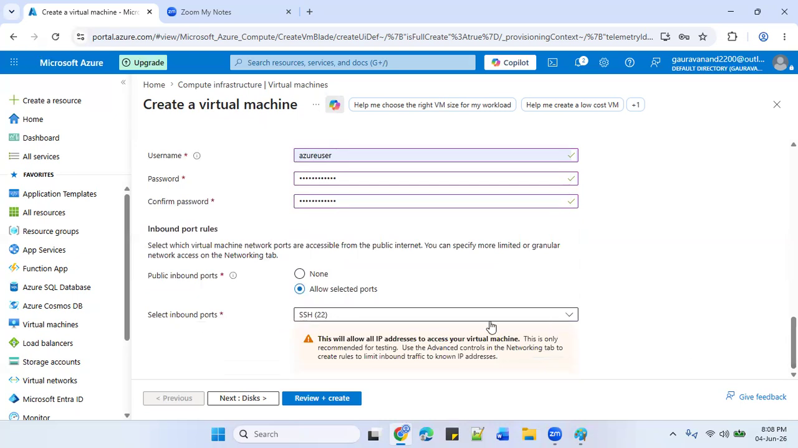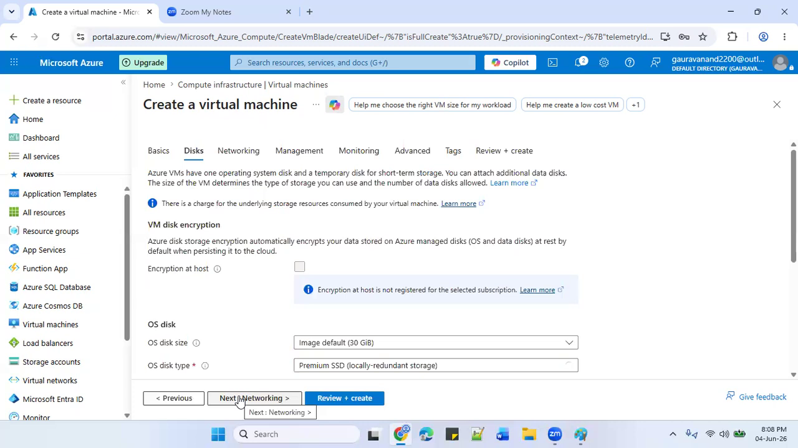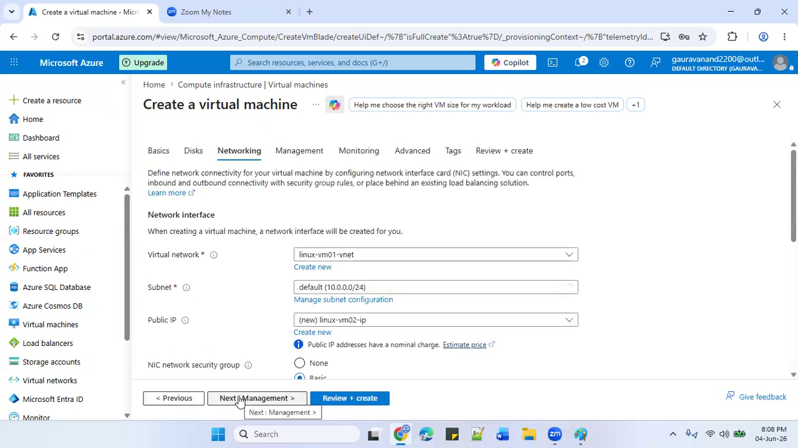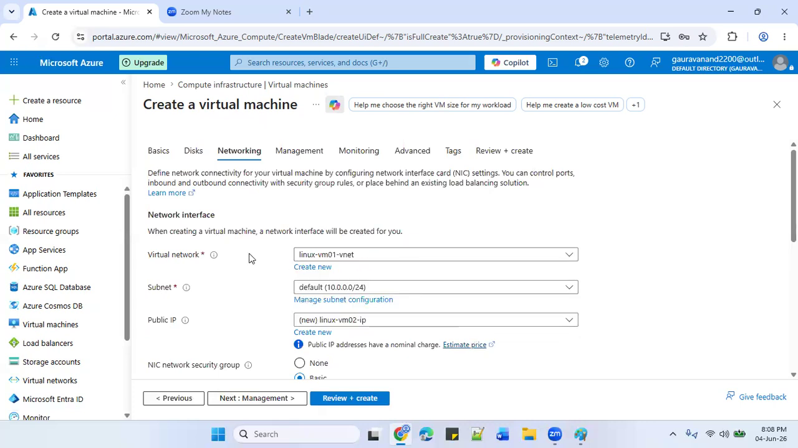Let's allow HTTP also. Now here we need to keep an eye. We need to compulsorily use the same virtual network in which our first VM was created. If we create another virtual network, then we won't be able to actually use this availability set feature. So it should be part of the same virtual network.